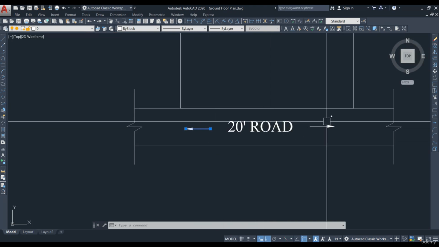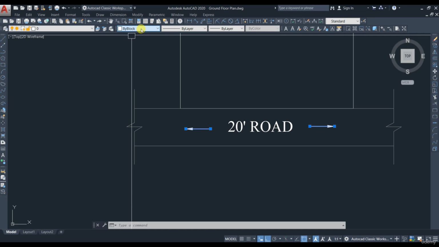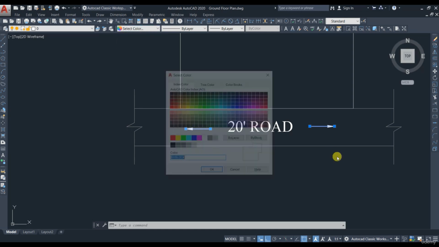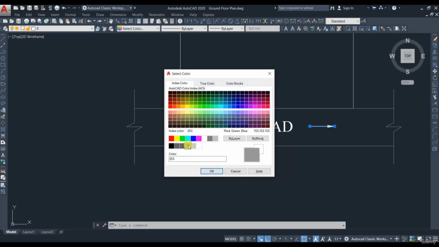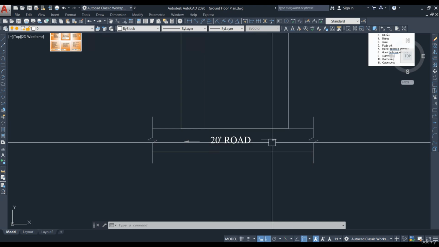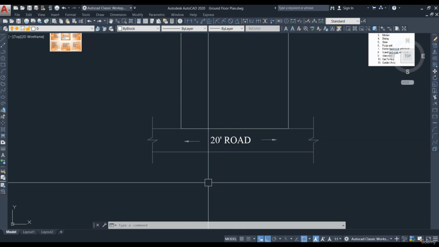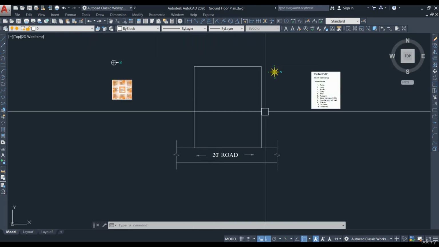In this way you can mark the leader, and if you want to change the color of this leader, you can change the color. Now it's completed. Road width is mentioned. Next let's start drawing the wall plan.